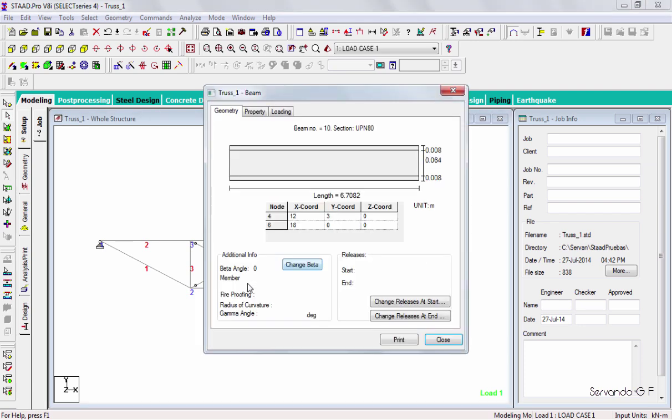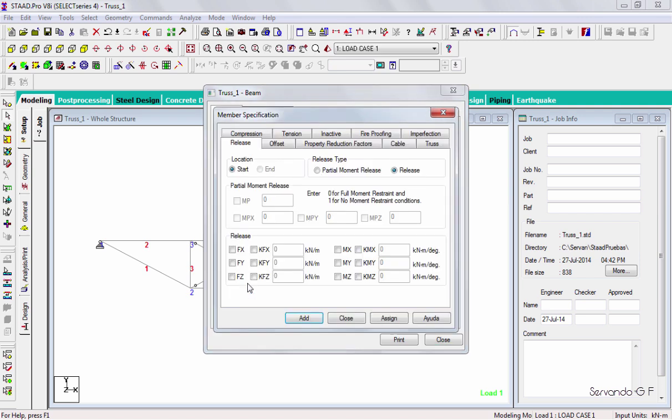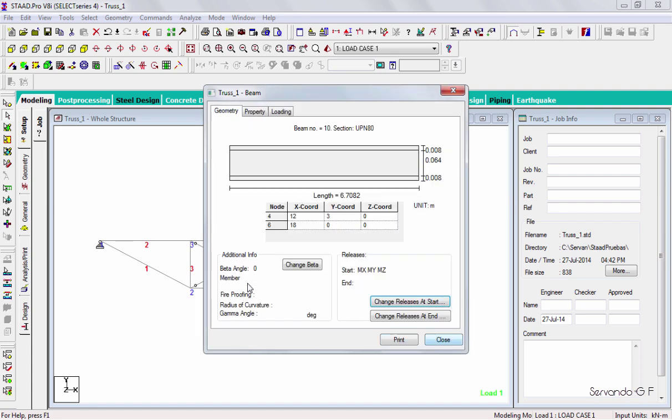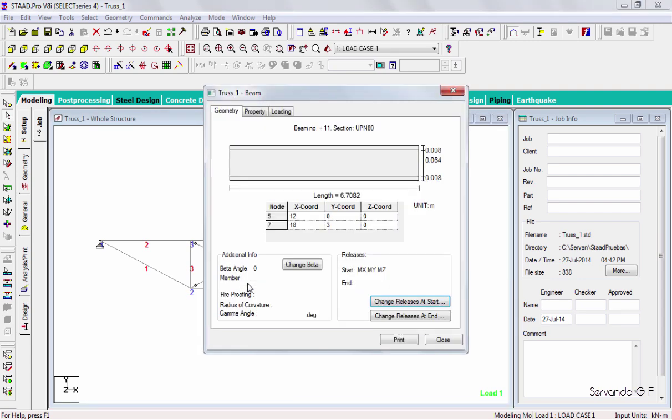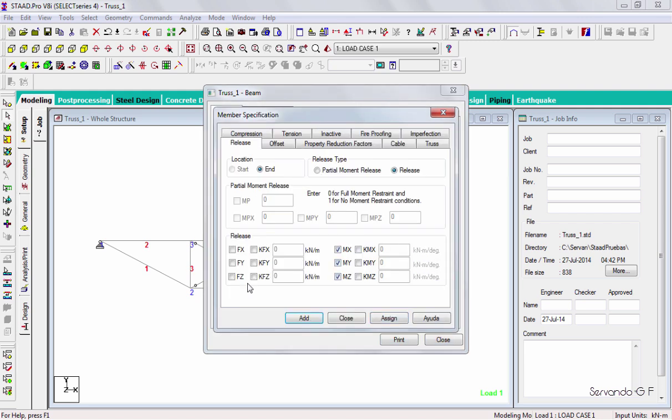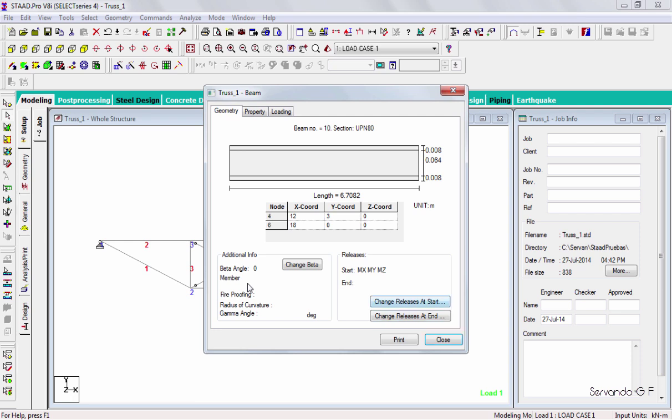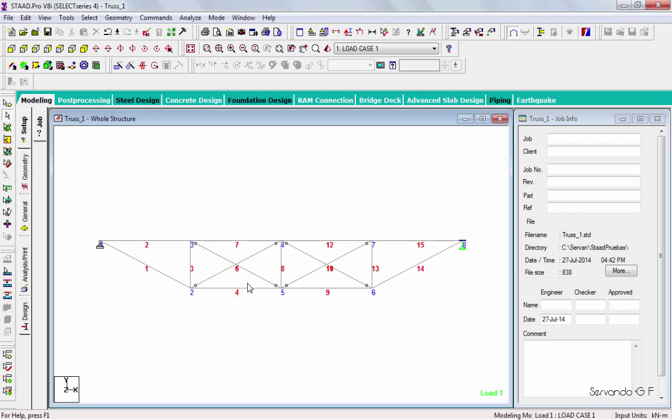And we're gonna do the same with this one, this, and I missed the other one, so close, the other one. So let's release the end. Okay, so now this is what we wanted at the beginning. This is a truss. Now we're gonna do something else.